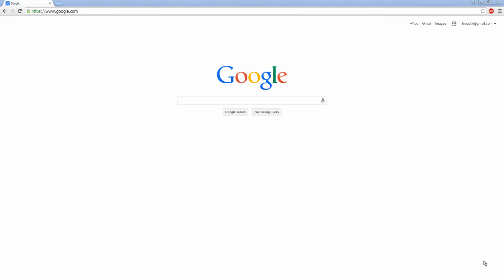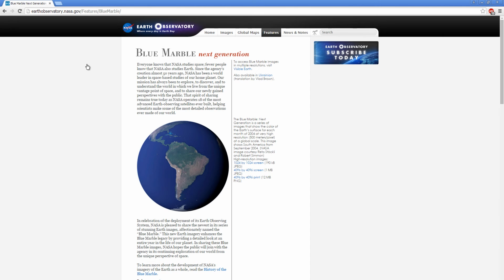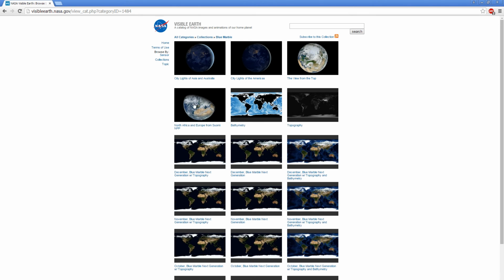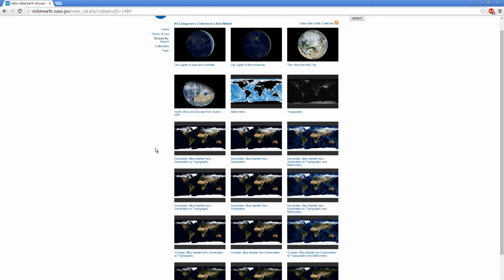So let's go to Google. Let's type in Blue Marble NASA. You'll see this first link is Blue Marble Earth Observatory. So let's click that. And you'll see we got some imagery here, but the imagery we're interested in is actually under Visible Earth. So let's go to Visible Earth. And you'll see they have all of these different various images of the Earth from satellite imagery that we can use as a base to start from.